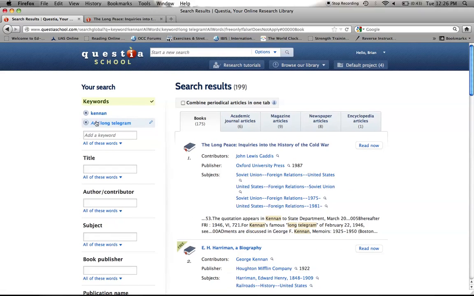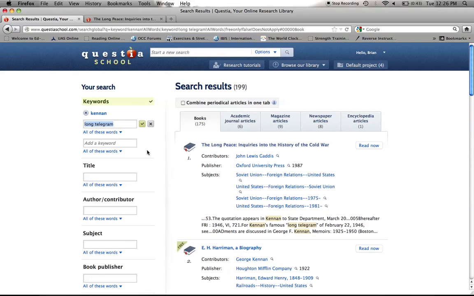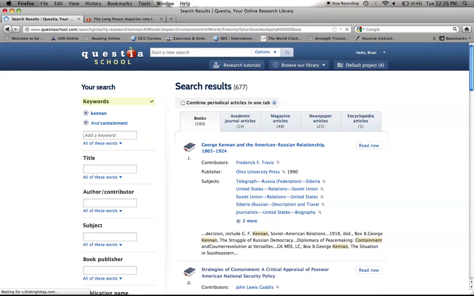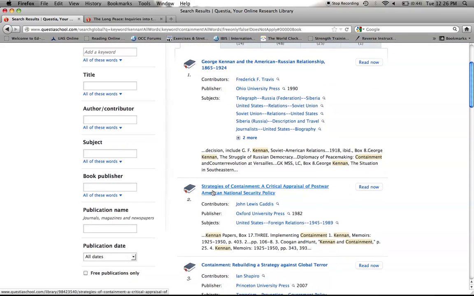So I'm going to get rid of the long telegram and I'm going to replace it with containment. Because after all, that's what Bethel's IA is about. Let's look at what we get with containment. First, it's a broader search. More journal articles, more books. Same book here. Strategies of Containment, the one I've... Oh, Strategies of Containment. Look at that. John Lewis Gaddis, my homie.